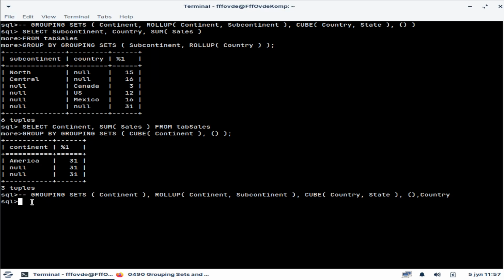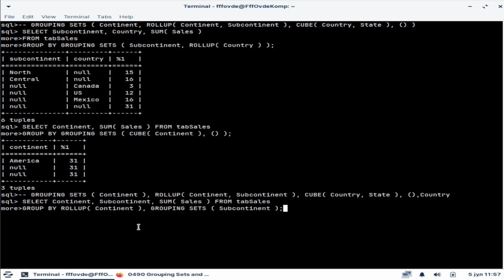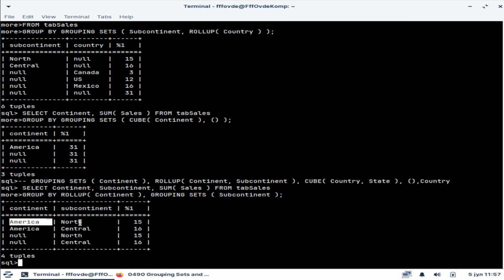So I will paste this statement here, and now we have first rollup of the continent. Now in our case, rollup of the continent will return America and grand total. And grouping sets of the subcontinent will return values north and central. And then we will create cross join between these values. So here we have 2 values, here we have 2 values, 2 times 2 is equal to 4. So we will get 4 rows. So we have America combined with north and central, and then we have grand total combined with north and central.